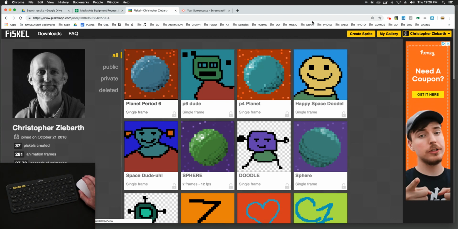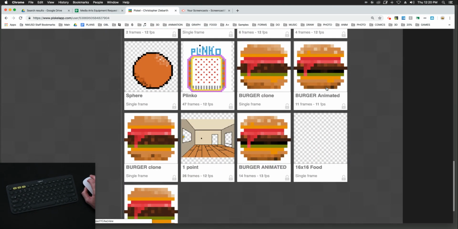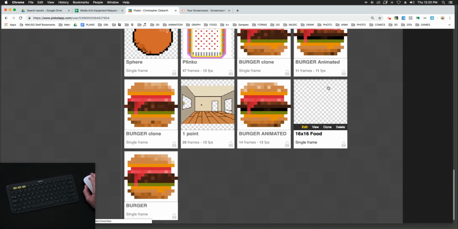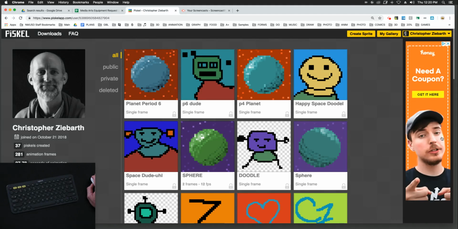Let us begin by creating a sprite. Your gallery is likely empty, but I've been using this for a while, so I've got quite a few things in here from the past few years. Like I made a hamburger that's animated, dripping ketchup. Okay, Mr. Beast, is that okay with you? Yes, Mr. Z. Okay, good. Let's create a sprite.